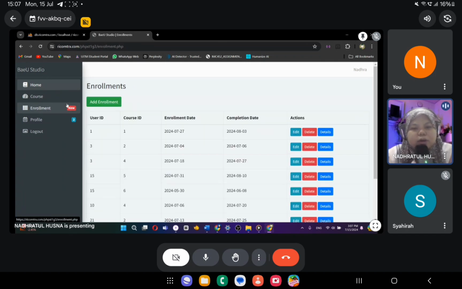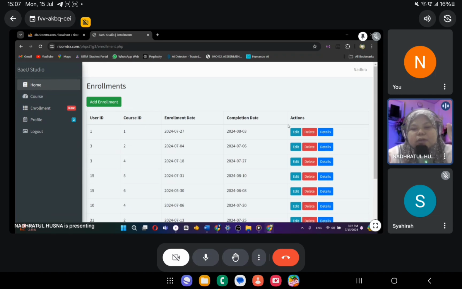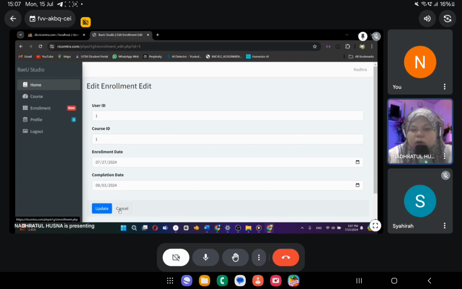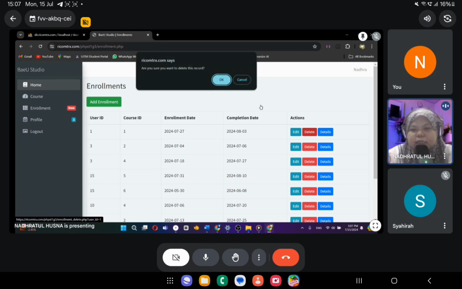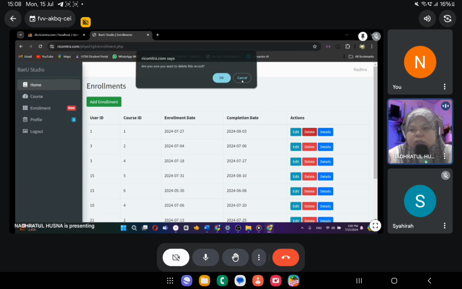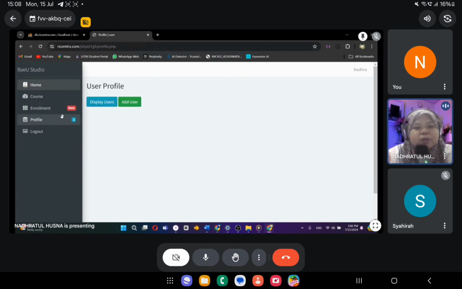So let's move on to enrollment. In enrollment, we display a table, and you can add enrollment based on user ID, course ID, enrollment date, and completion date. So here also we can edit if there is some mistake or to add on. You can delete if you want to delete the user. And then this is the detail of each user, and you can read everything.